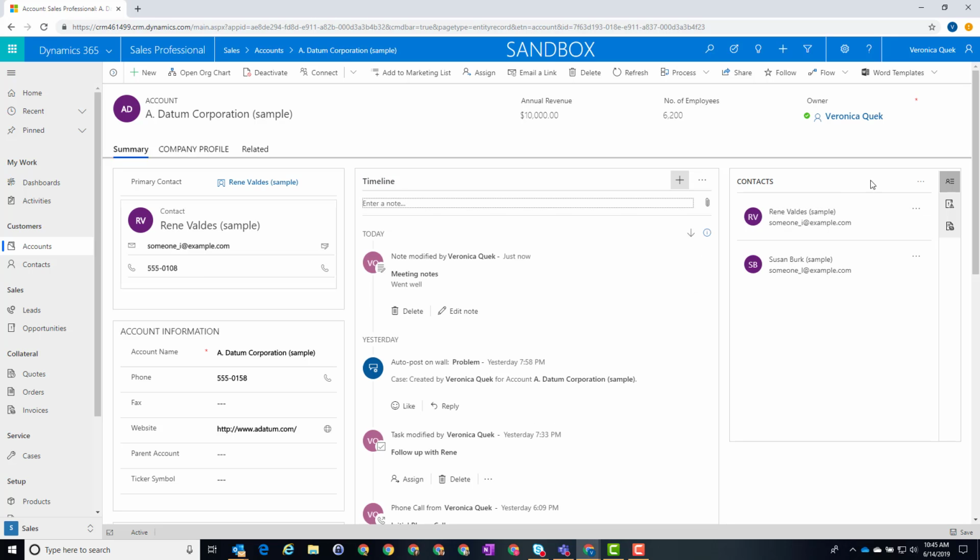On the right, we have an interactive experience where we can see our account, our contacts included with this account. We have any recent opportunities that are being worked for the ADATM Corporation, and then we also have any invoices if there were any invoices available for the ADATM Corporation.